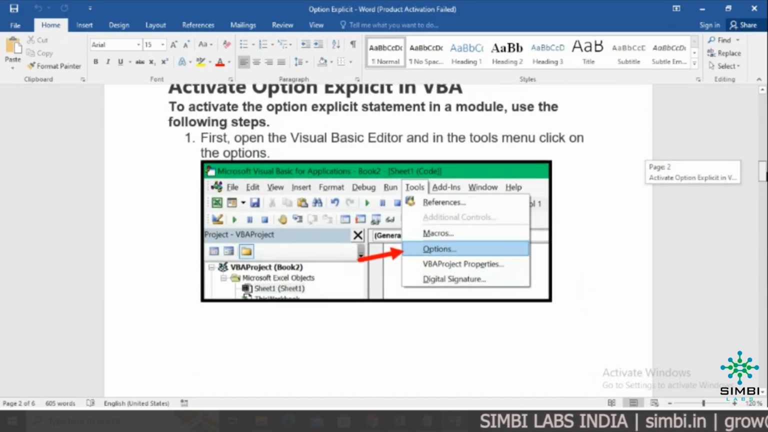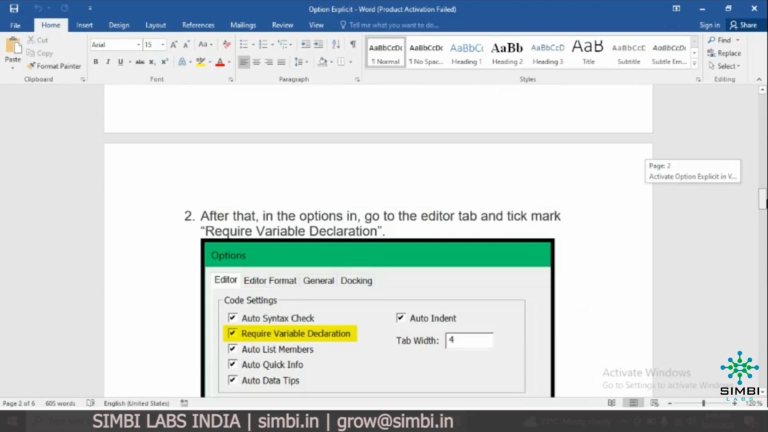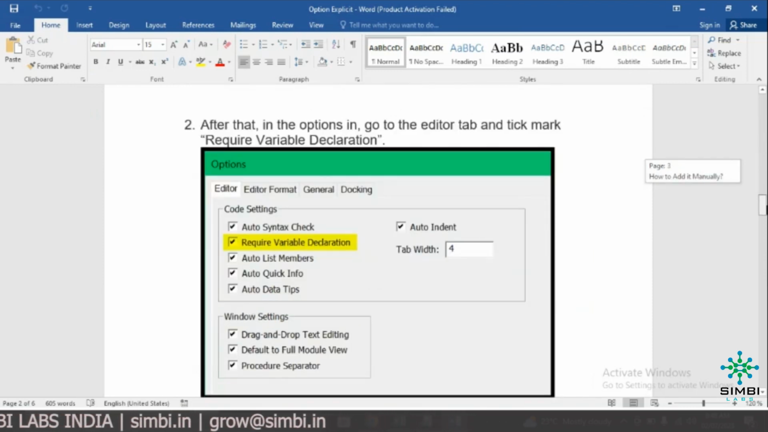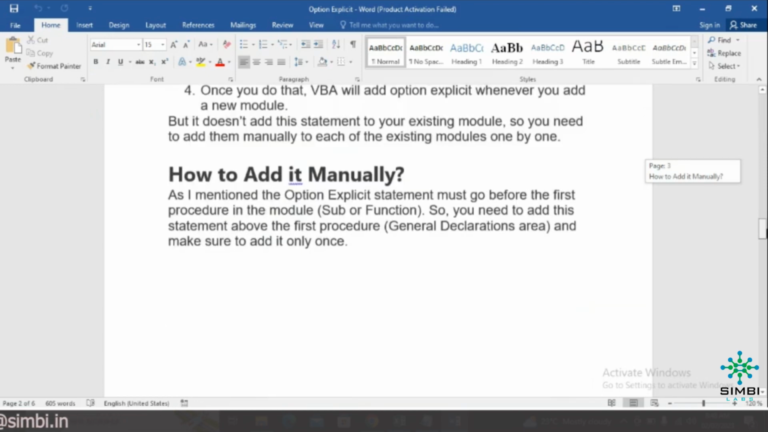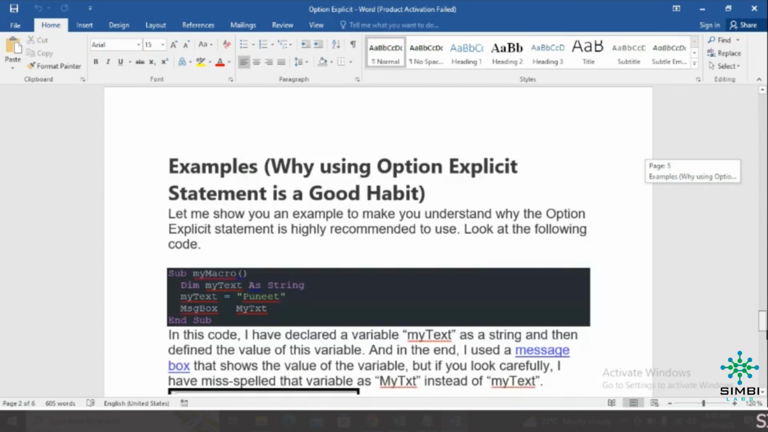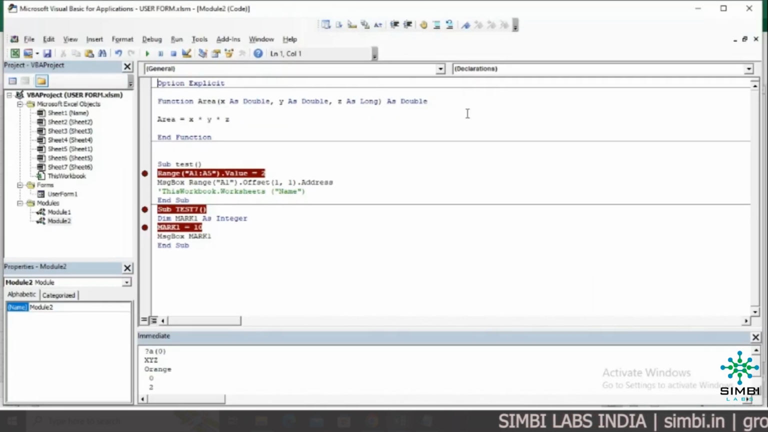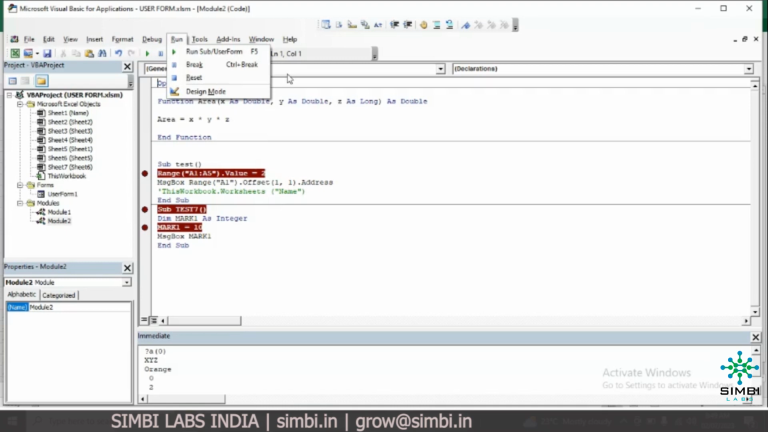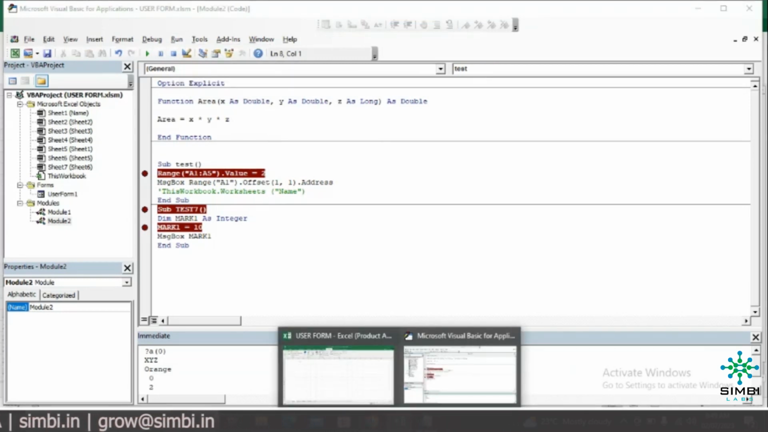The other option to do Option Explicit is Tools, Options. Here we can enable it. So it is always best practice. Understood. And Debug, Compile every time, before executing, try to compile our project.